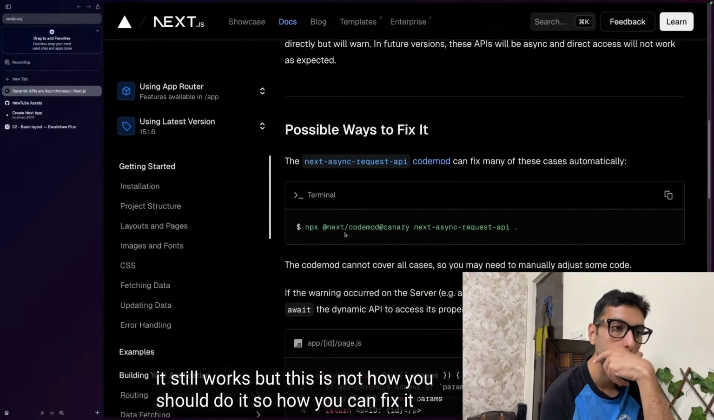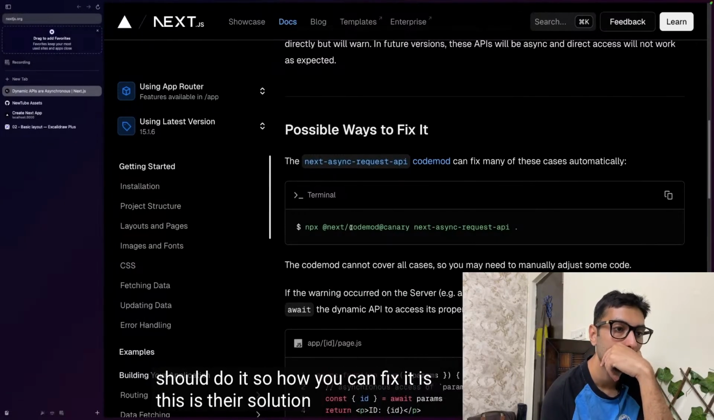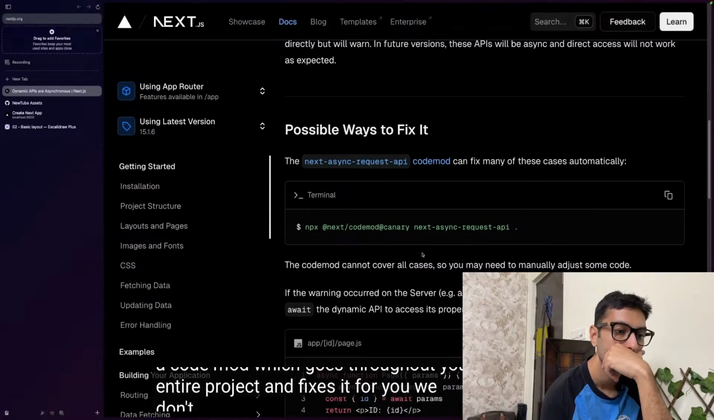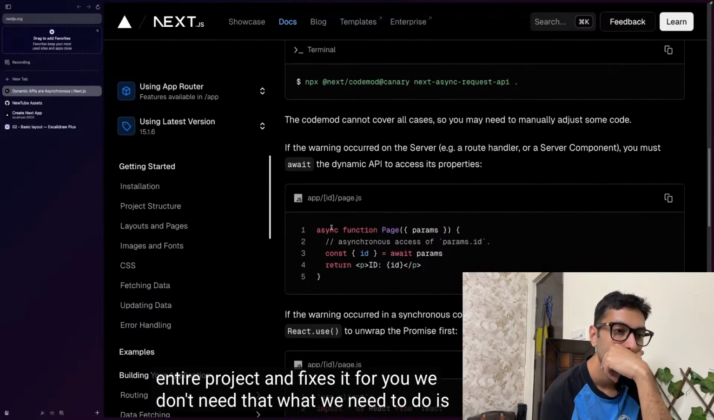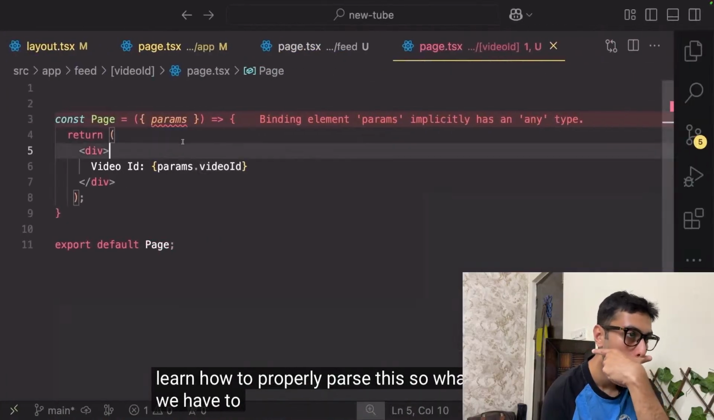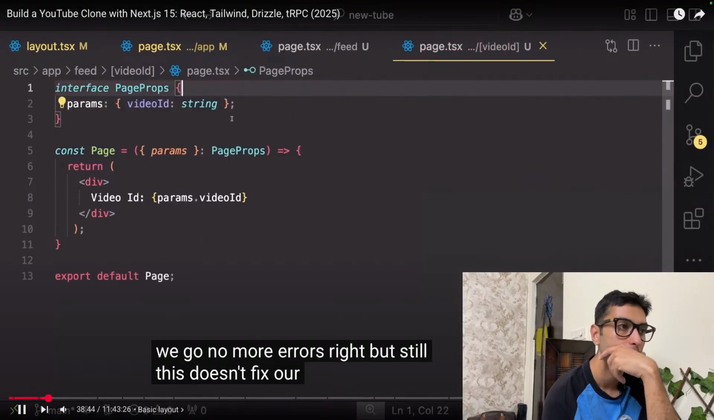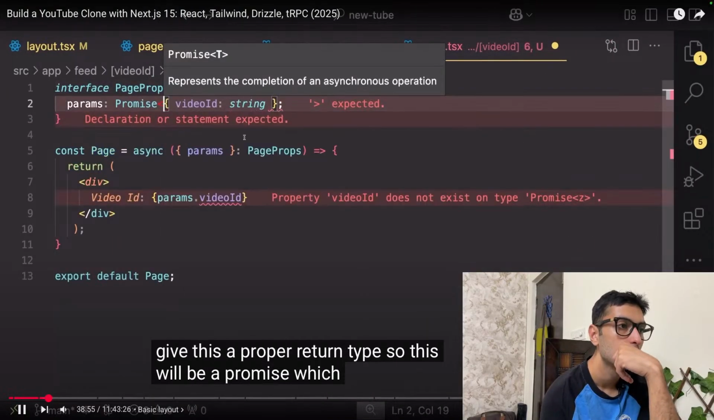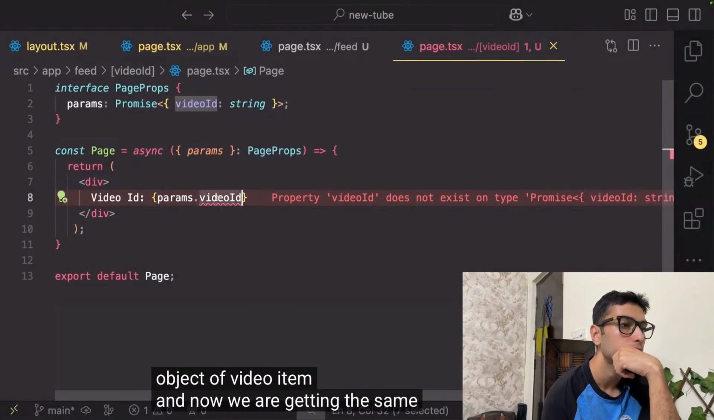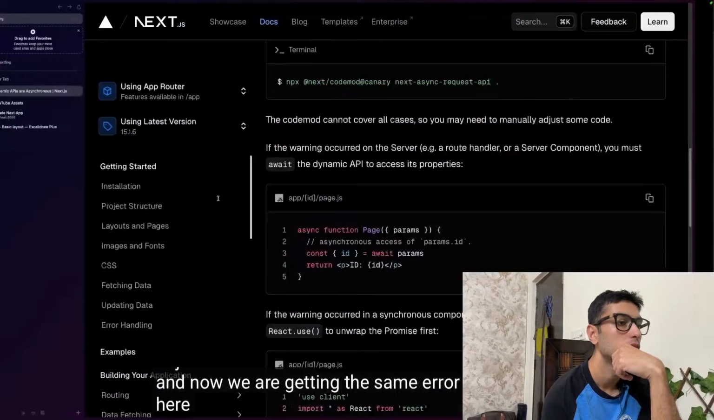So how you can fix it is, this is their solution. If you're a title project, it's for you. We don't need that. What we need to do is learn how to properly parse this. So what we have is our issue I just added, which returns an object of video. And now we are getting the same error here.